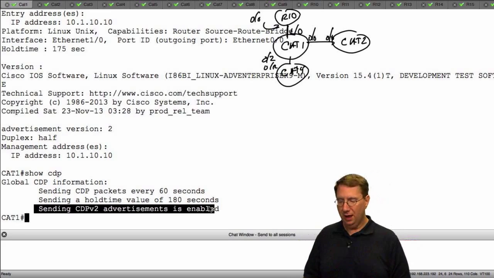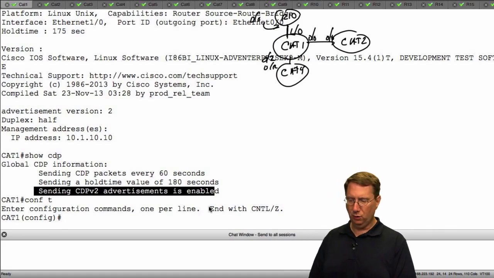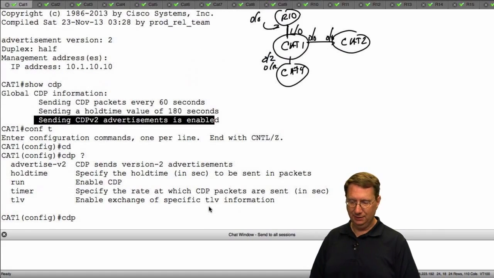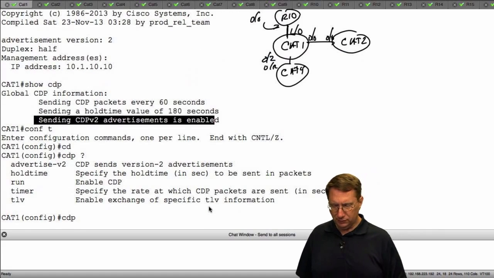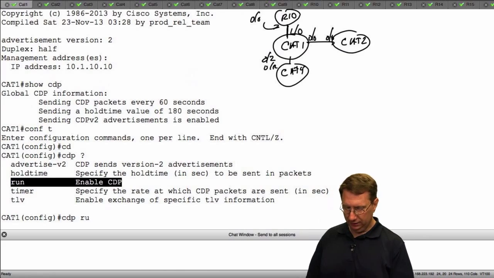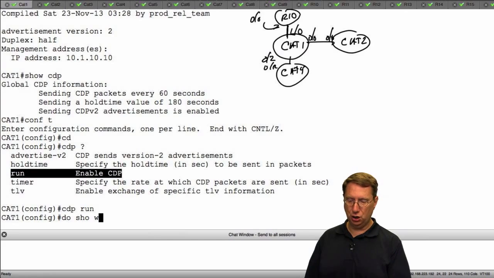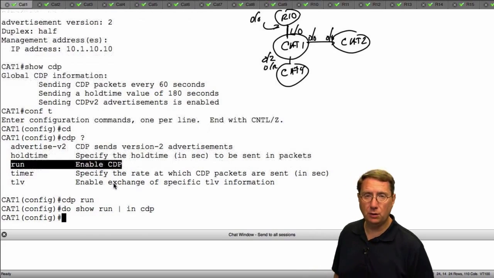Now, one of the things that we also want to highlight here is they also have the capability of turning off CDP. Now, what I can do is I go to config T, and let's see, what commands do we have? We have CDP, and when we go through, we have run. Now, CDP run is on by default. So if I come up here and I say do show run pipe include CDP, it's not going to tell me anything.